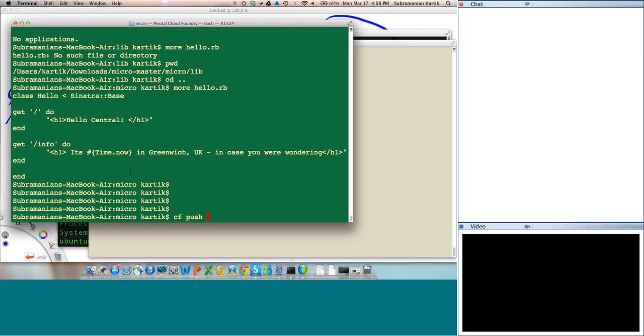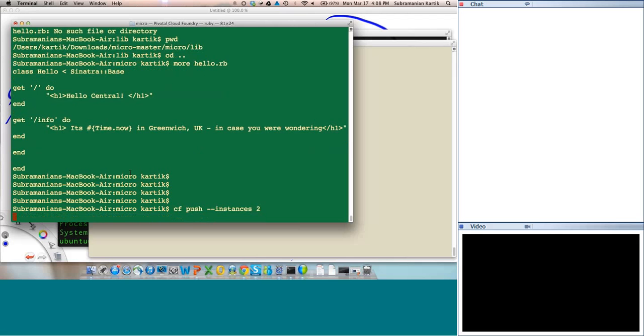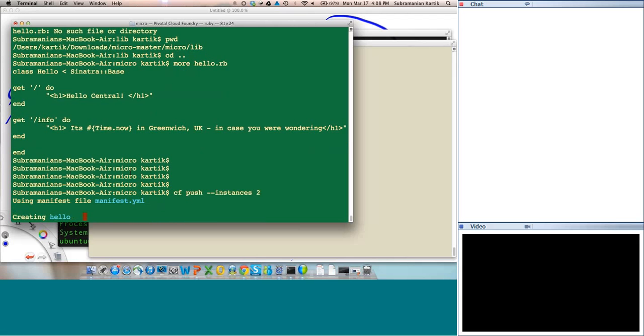So we're going to say CF push, but this time we're going to say instances is 2. I'm going to push 2 copies of this. So keep our fingers crossed, guys.